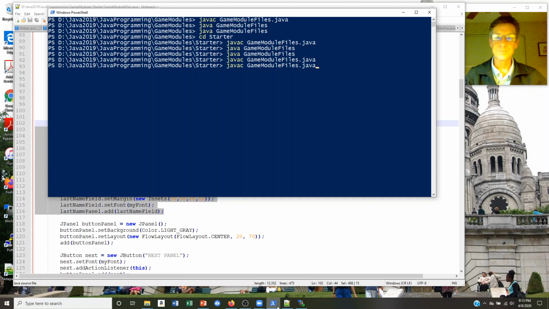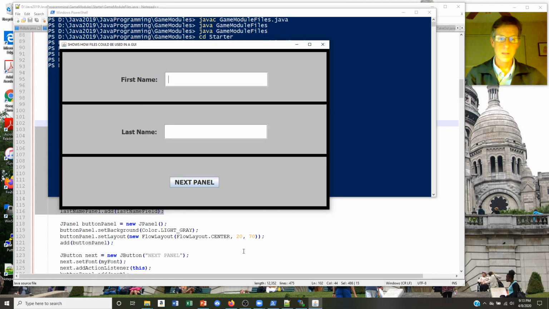Compile it, and we run it. Okay, and then we say Scott Derouter, and then we can hit next panel. Now what I'd actually like to do is I'd like to be able to not enter anything, try to hit next panel and it won't go.